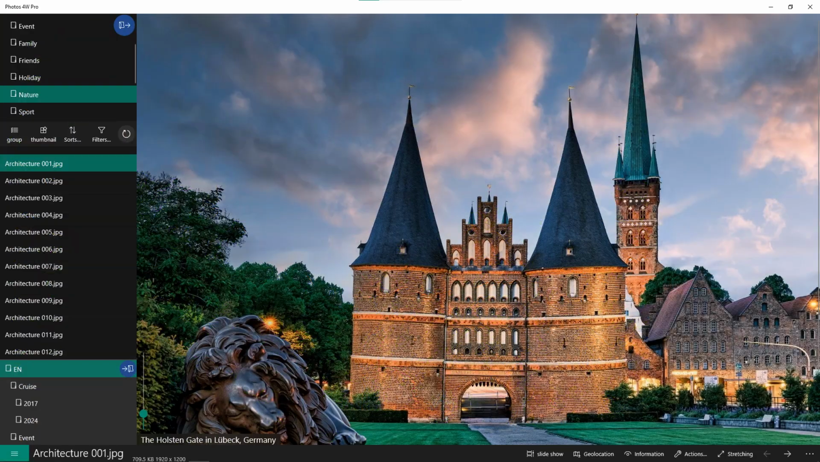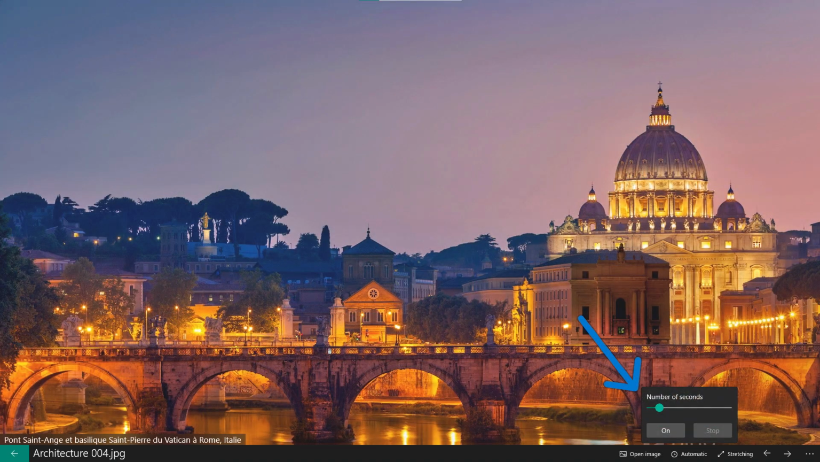We are now back to the image. Here is the button to start an automatic slideshow. The speed of this slideshow can, of course, be adjusted. Here, you can stop the slideshow or change its speed. And here, you can easily return to the previous view.